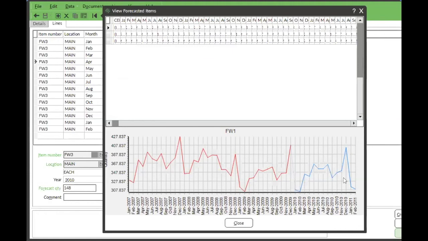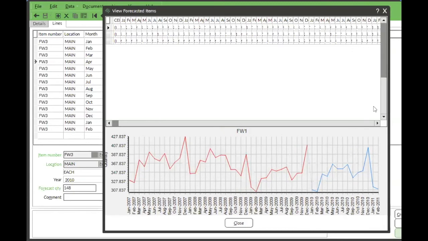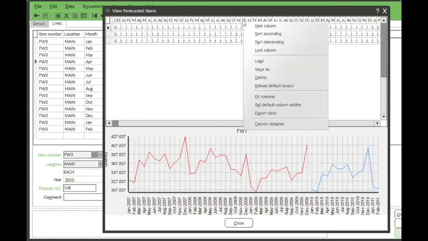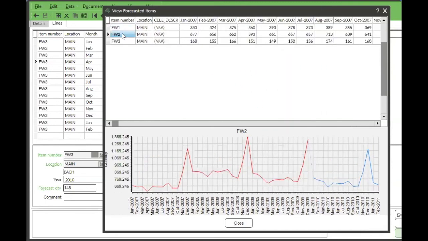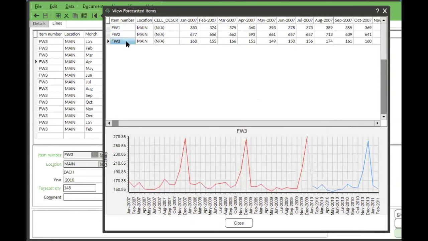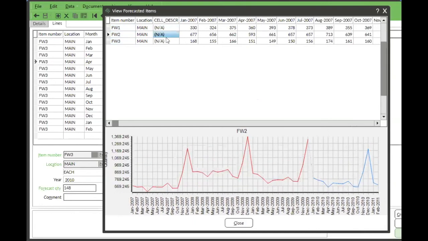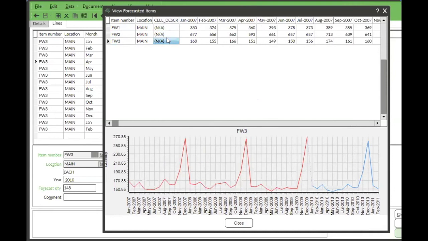The blue is the anticipated sales. You can see it goes in the same up and down process. And up here, it has all the different items. If this was a gridded item, each grid cell would have its own anticipated forecast or anticipated future sales.